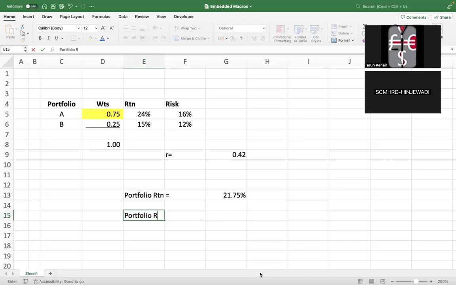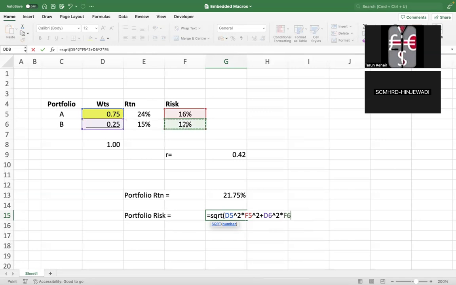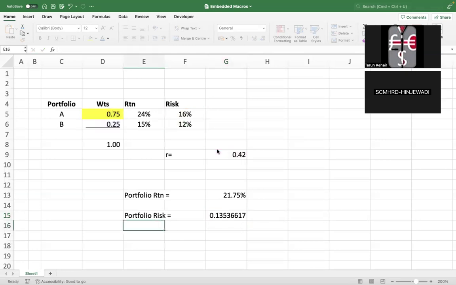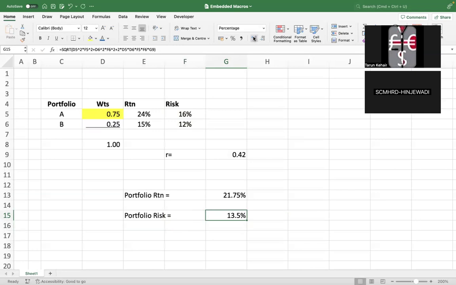For portfolio risk, it will be square root of WA square into sigma A square plus WB square into sigma B square plus twice weight of A, weight of B, sigma A, sigma B into R, which comes to 13.54%. Right?